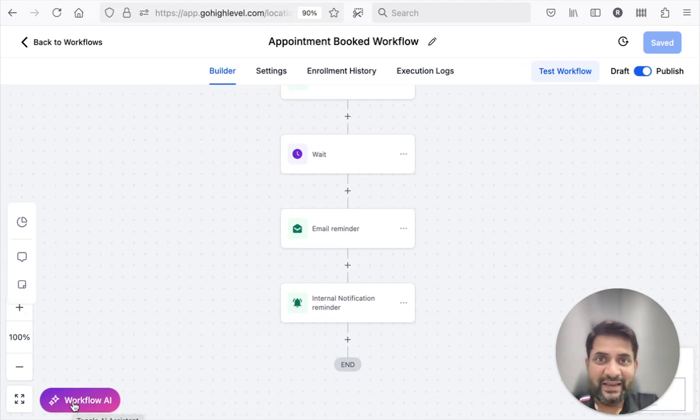And you can also use the AI workflow feature that will help you create an entire workflow. You do not have to think or bother about anything, and the AI takes care of it all. This is a very, very powerful feature.